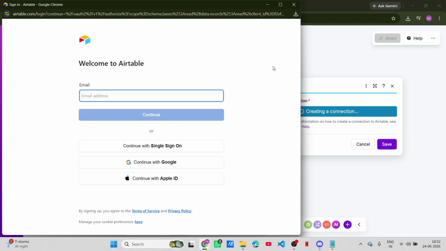And there you have it. You've successfully connected Airtable to Make.com. Now you can start automating your workflows and getting the most out of your data.